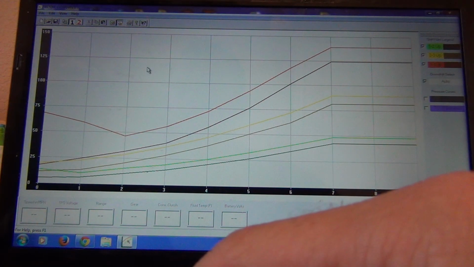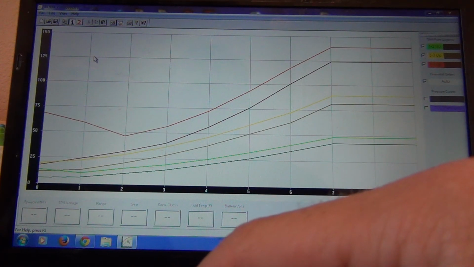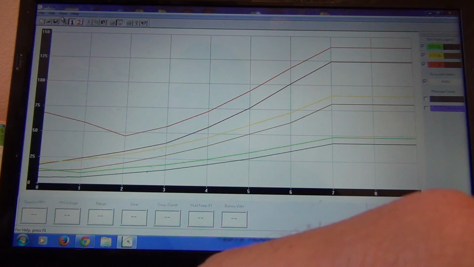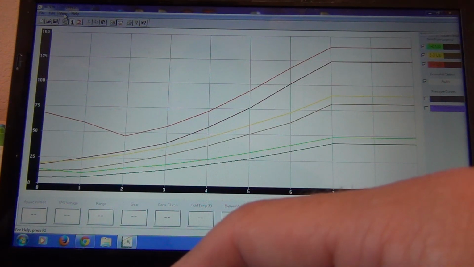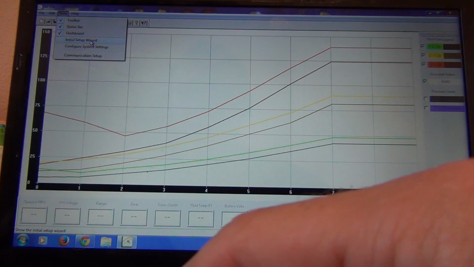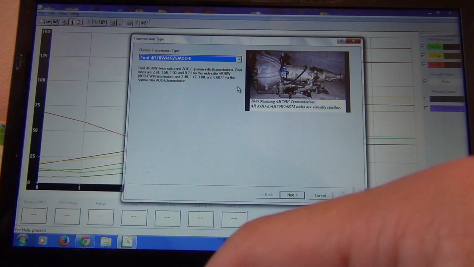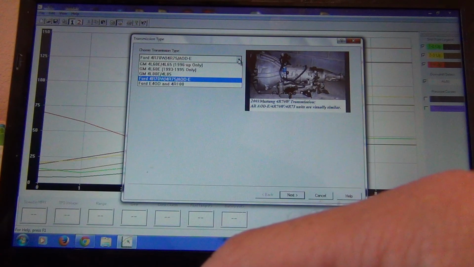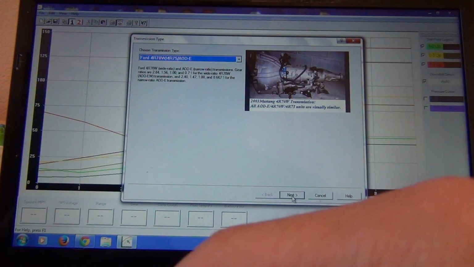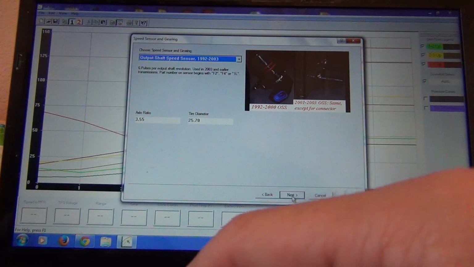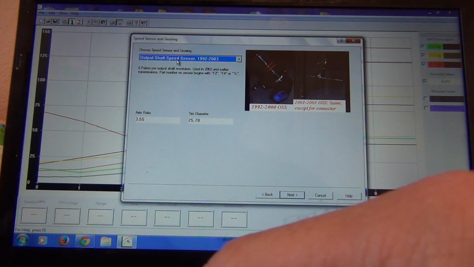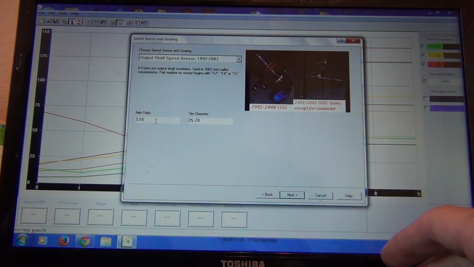One thing I want to point out that's very important, because I ran into it: the transmission shop did a really good job, but to be honest, my fault, I rushed them. So first thing you want to do, and this is part of your setup, go to View, Initial Setup Wizard, and this is where it gives you your options for your different transmission types. I'm running the AODE, next, wide ratio, and you put in the stuff that's for your car. You get to where it says Output Shaft Speed Sensor Axle Ratio.